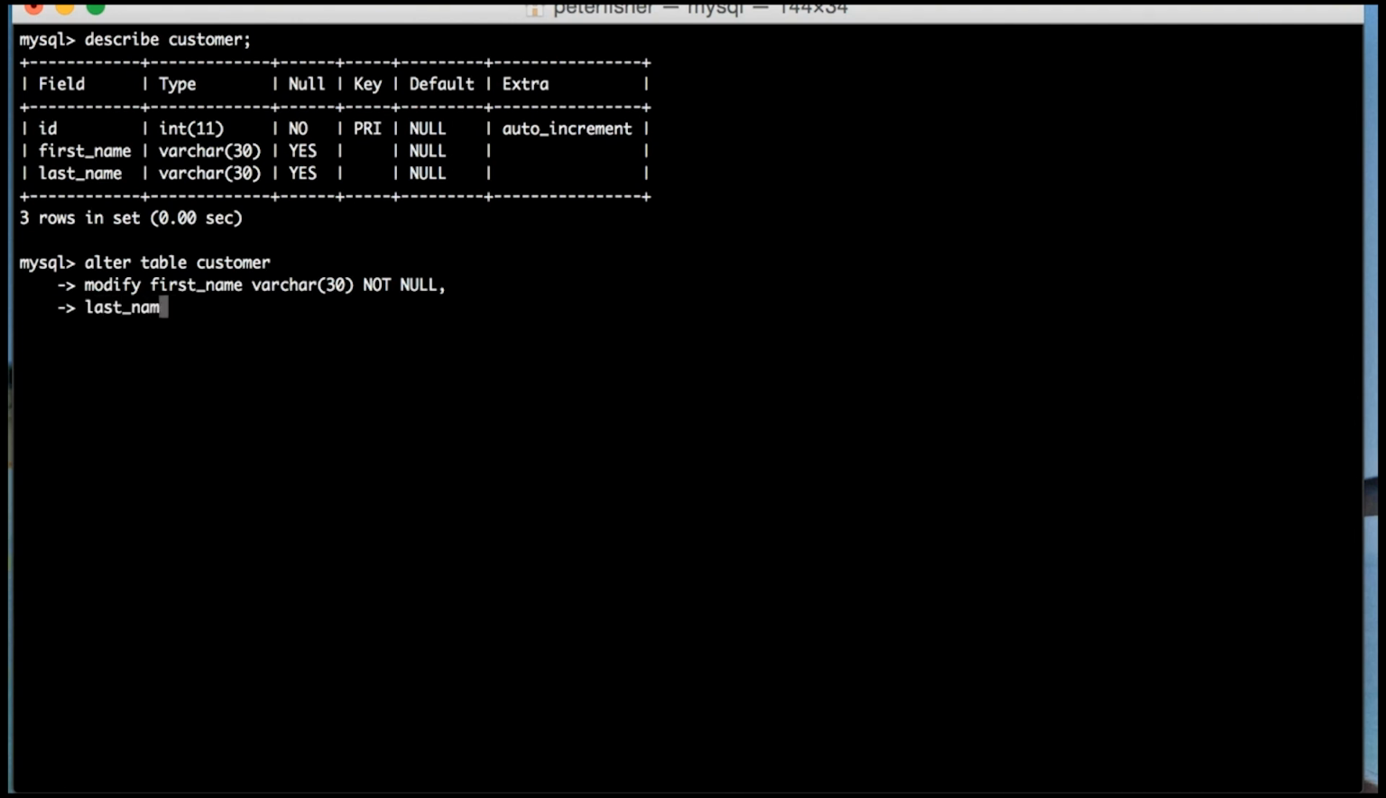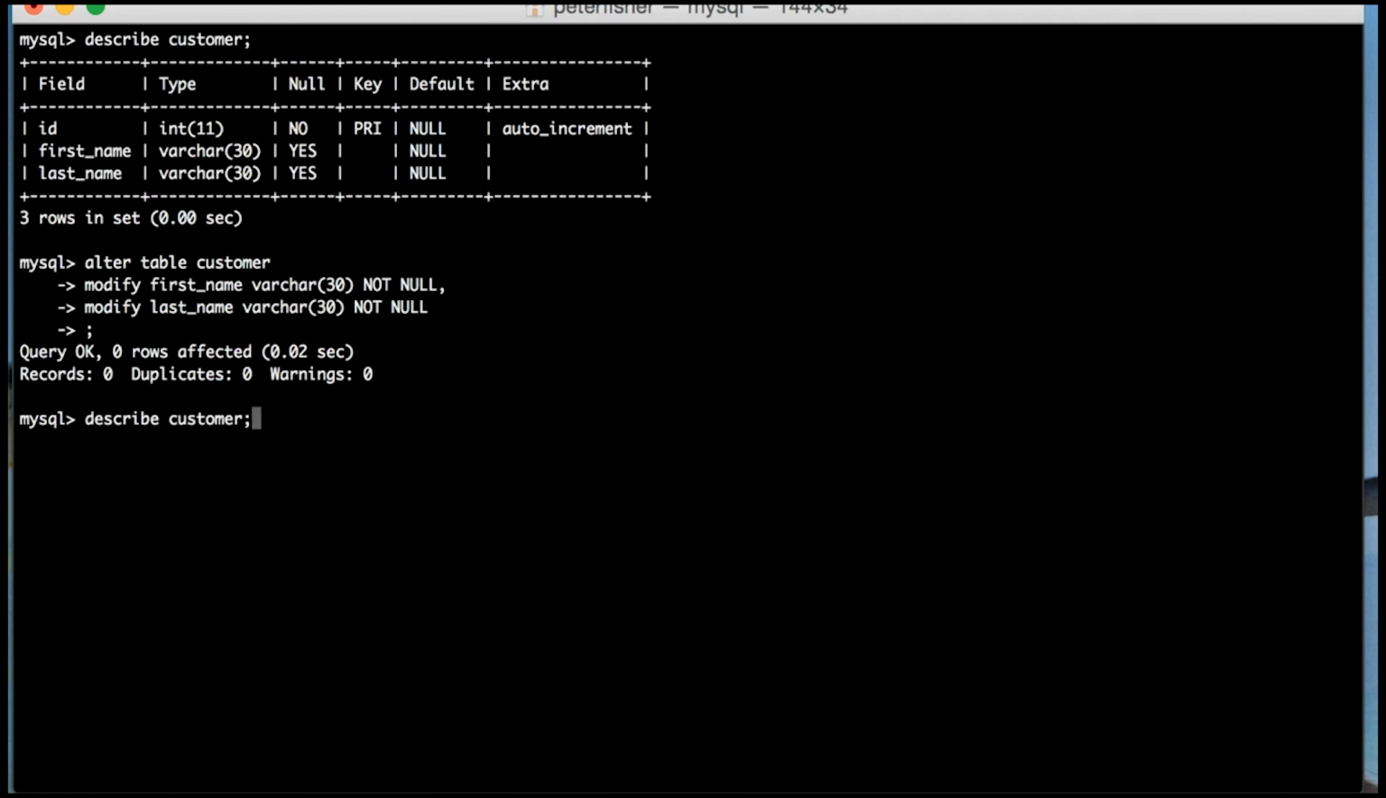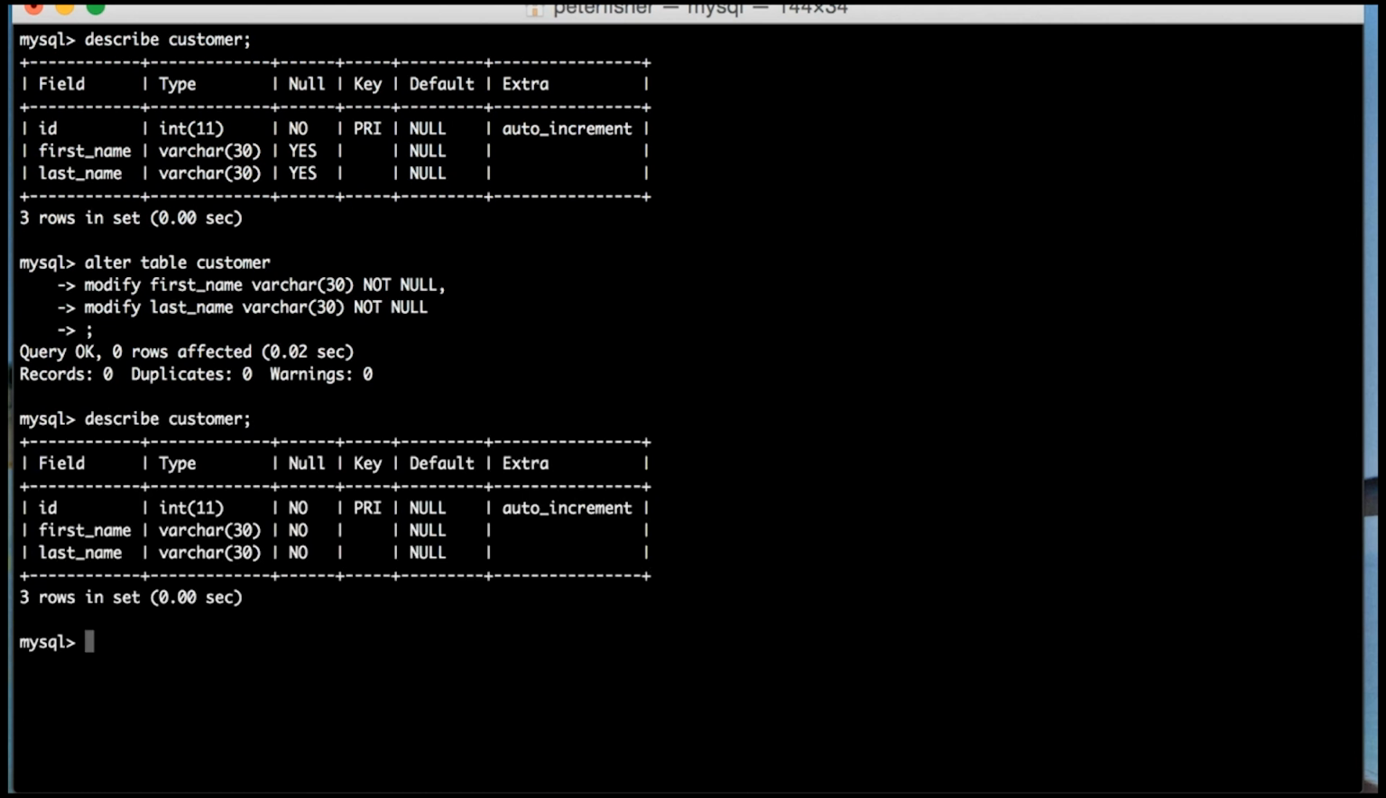So last name, modify last name, specifying the data type, which is varchar 30, and it's not null. Okay, that looks pretty good to me, so I'm going to press enter, and those modifications should have taken place. So I'll describe the table again, and we can see that yes, the null value has changed to no, which means that it can't be blank, it can't be null.